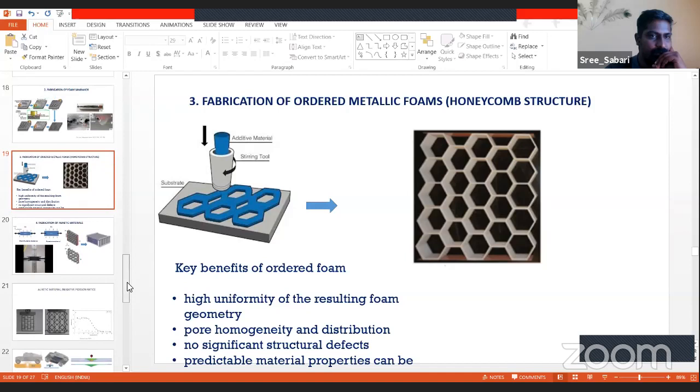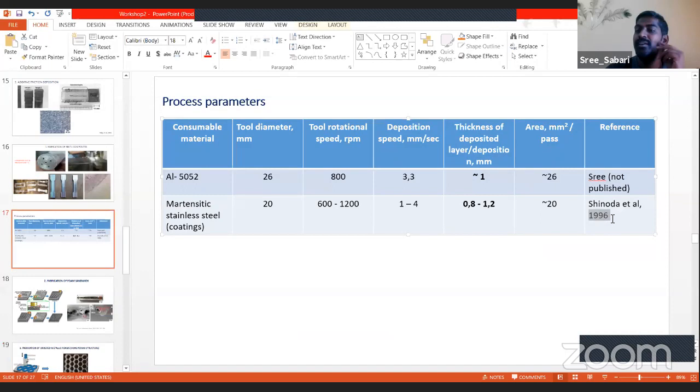Yes, sir. So the question is, can we process high melting point materials? Of course. I highlighted in one of the slides. Okay, so in 1996 itself, a person used martensitic stainless steel, and he achieved a deposition thickness of 0.8 to 1.2. So it is highly possible. Even as I answered for the previous question, there is a possibility of depositing titanium. So of course it is possible.